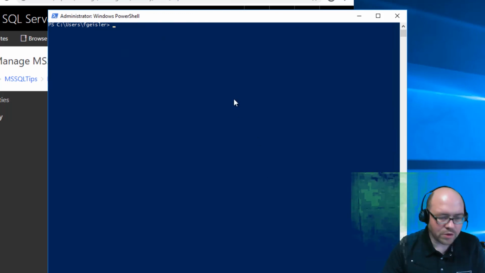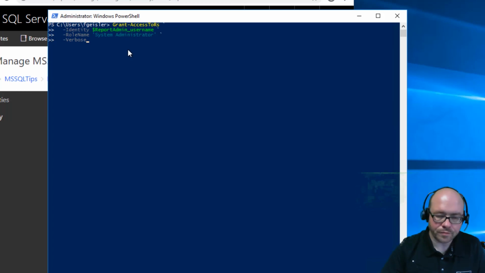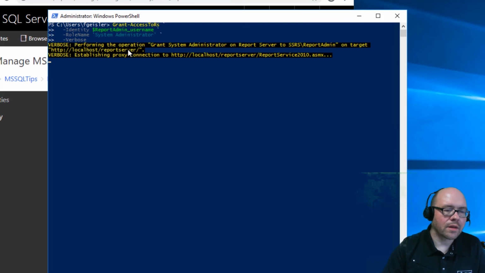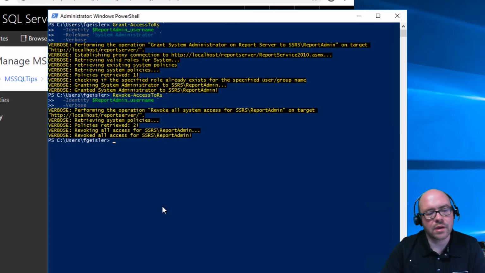This was all permission handling on Reporting Services items. I can also put other user accounts into the Reporting Services roles like this. Now I'm granting access to the system administrator role, and for sure I can revoke such permissions as well.